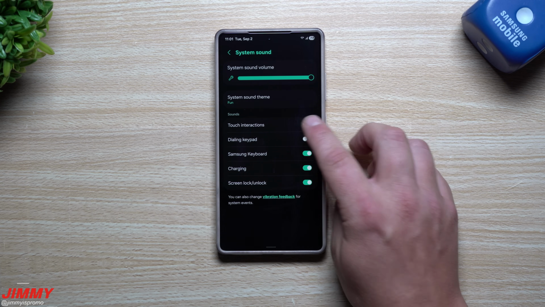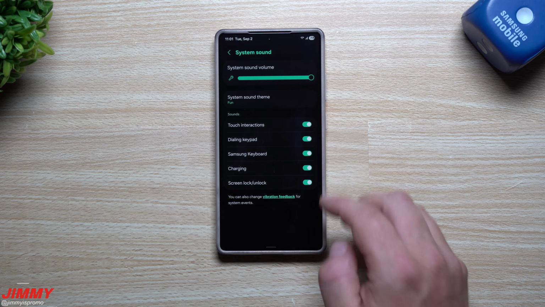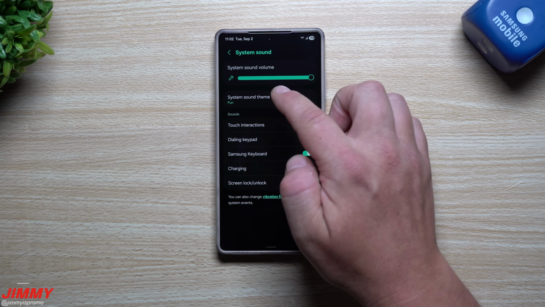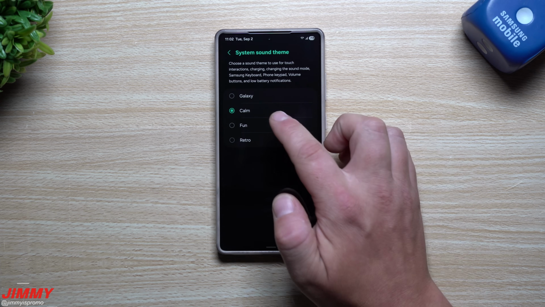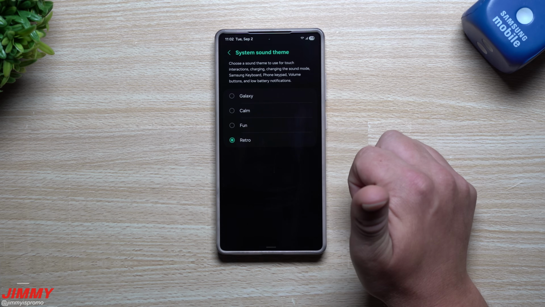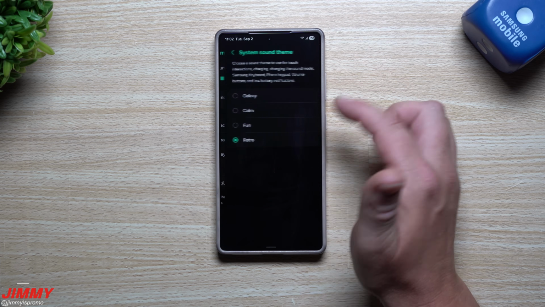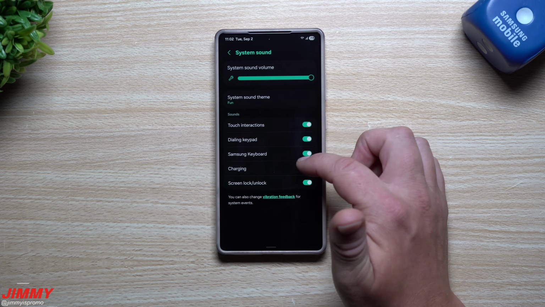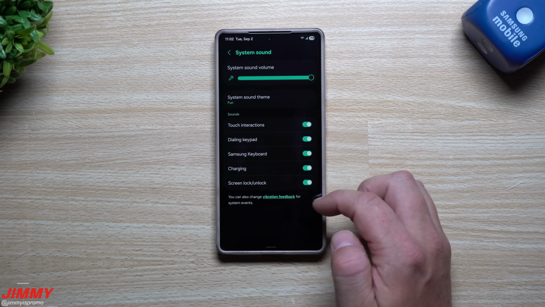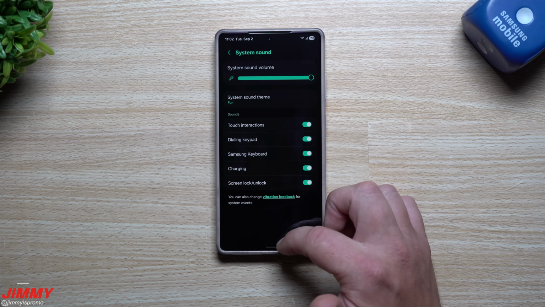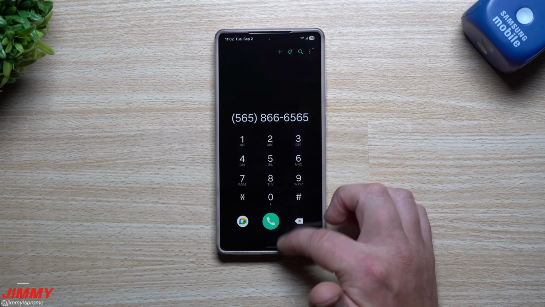This is where you can toggle on everything for touch interactions, the keypad, your keyboard, charging, and the lock and unlock. So that means when you change these themes right here, where you have Galaxy, Calm, Fun, and Retro, every time you make these changes, you are changing the sounds of everything on your phone. Fun is one of those that I think is also fun. And let's say you go inside of your phone dialer. I mean, come on, that's pretty sweet.